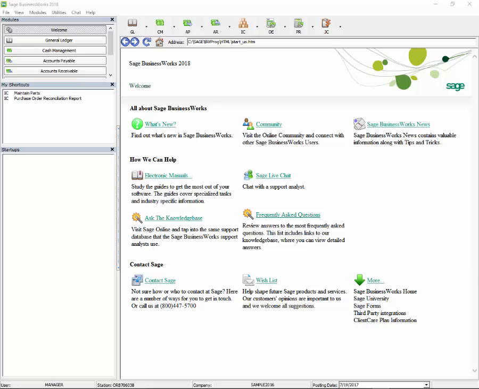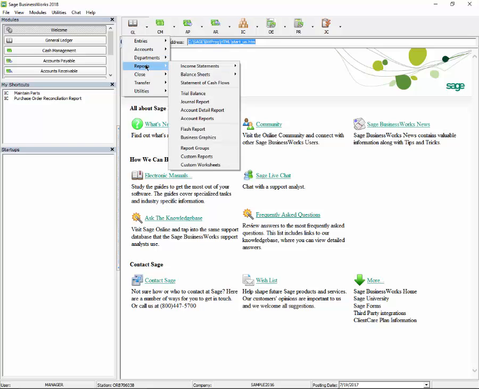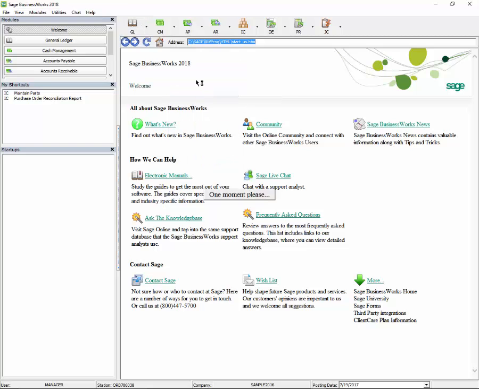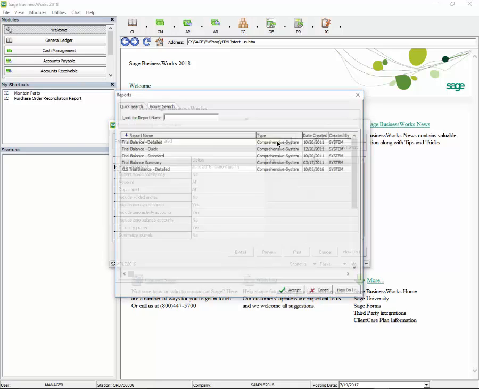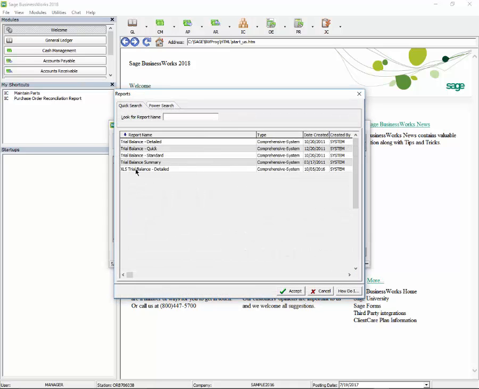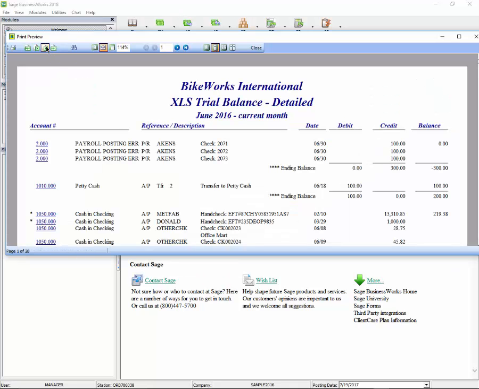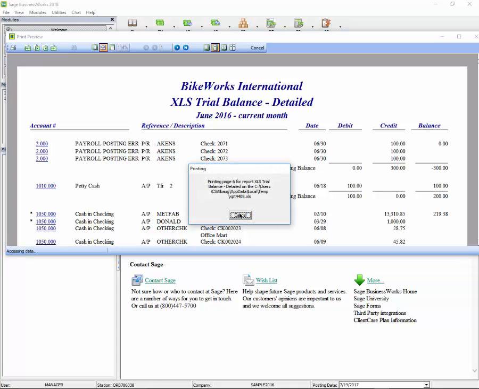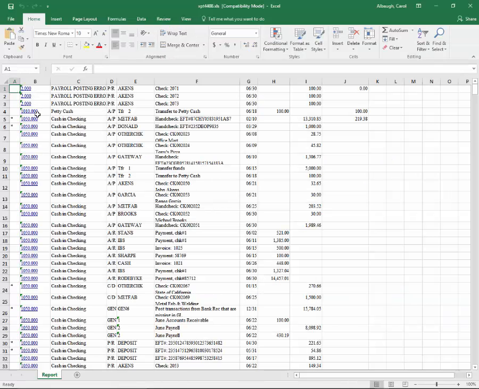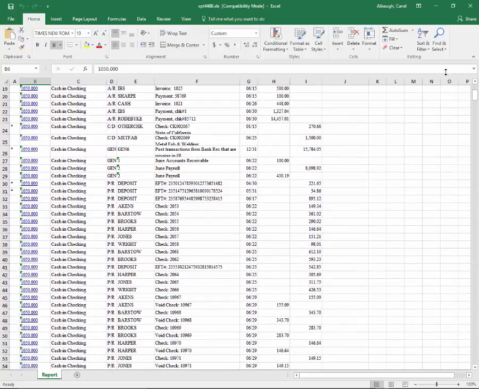Moving on to the general ledger. In previous versions, when exporting the detailed trial balance to Excel, the general ledger account numbers did not export. Now, in version 2018, when you do the trial balance, if you look at the list, a new report called XLS Trial Balance Detailed has been added. If we select this and preview it to the screen, we'll be able to export this to an XLS data format, and we'll see that our account numbers are now included.